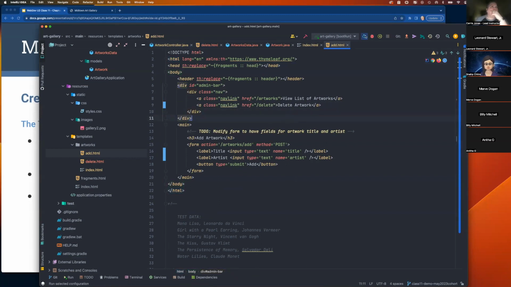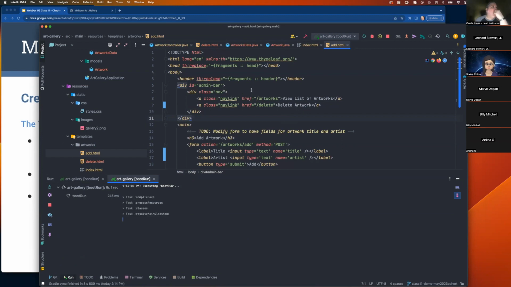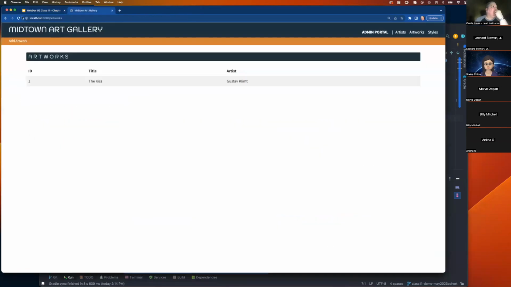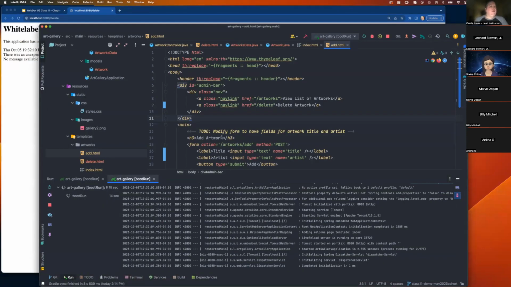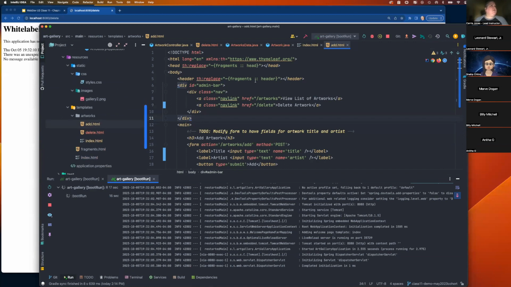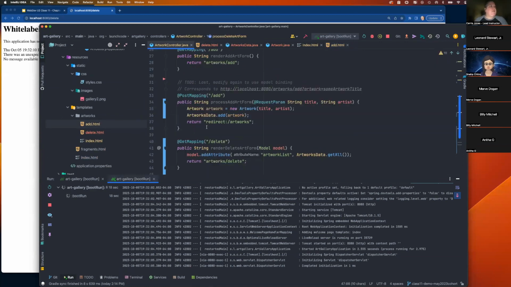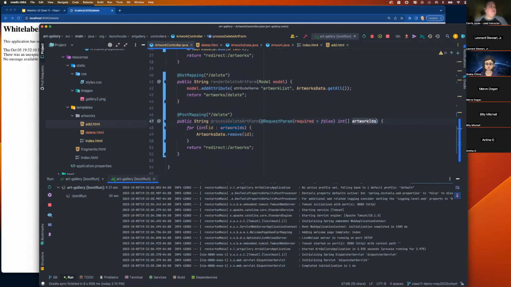Okay, now let's restart it. And come over and check it out. Okay, so we have no artwork. So notice we have links now to the add form and also to the delete form, which did not work. So let's figure out what just happened. Artworks, delete. This is probably something in my controller that's not quite right. Let's see.